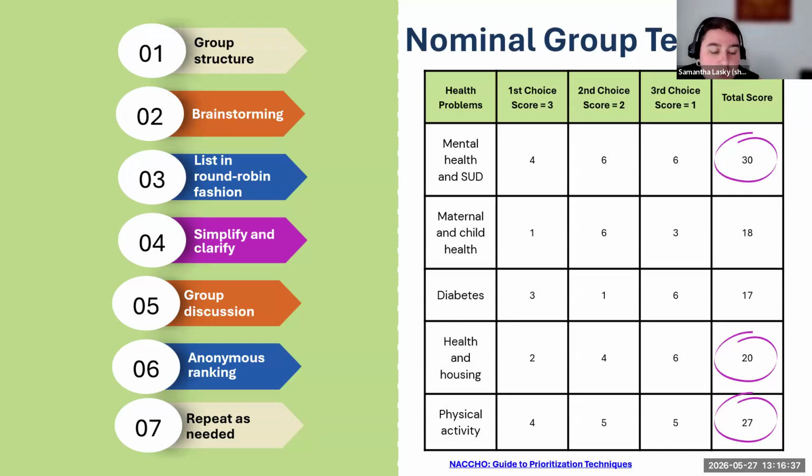Then we'll have participants do anonymous ranking of all the health problems and calculate the scores. This is the evaluative portion. And finally, you repeat as needed until you have at least your 3 priorities.